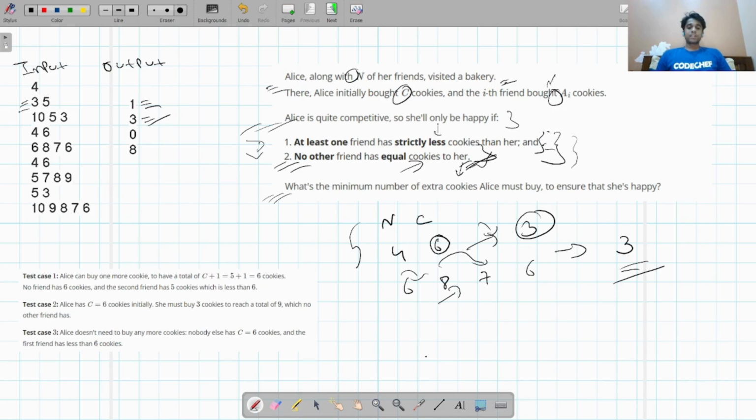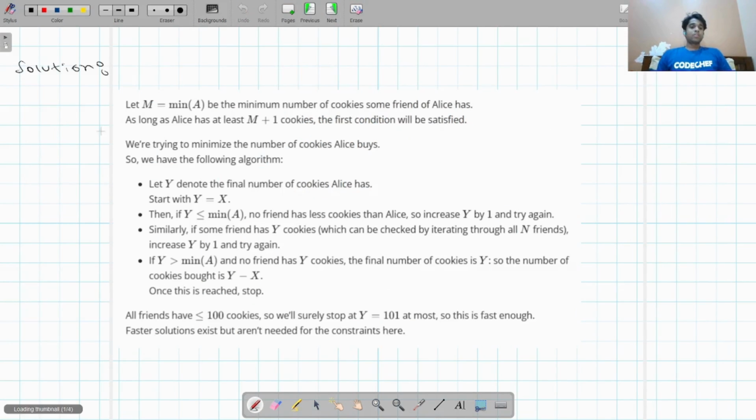So guys, I think the test cases are pretty much clear. Now let's move toward the simple solution. Let m equal the minimum of A, the minimum number of cookies some friend of Alice has. As long as Alice has at least m plus 1 cookies, the first condition will be satisfied, right? So we are trying to minimize the number of cookies Alice buys. So we have the following algorithm.